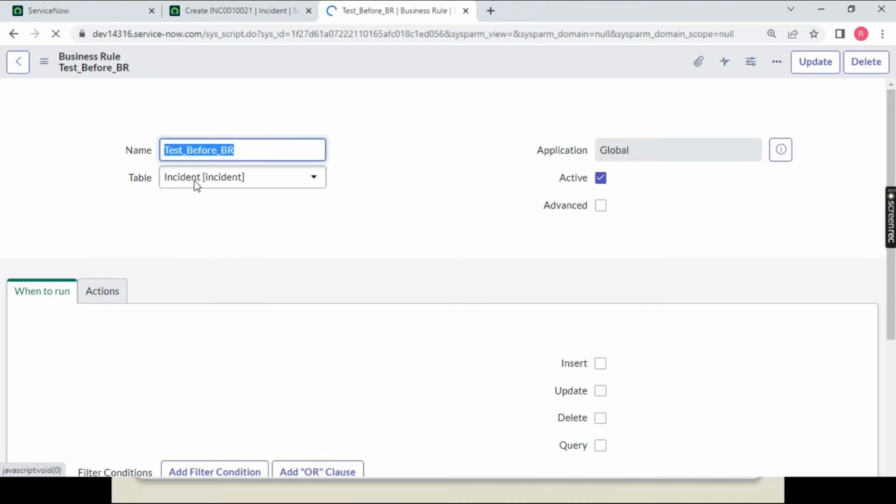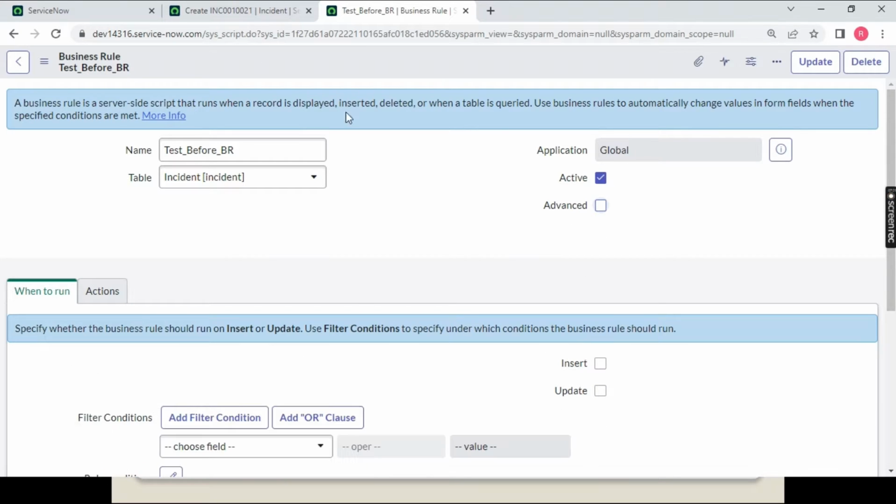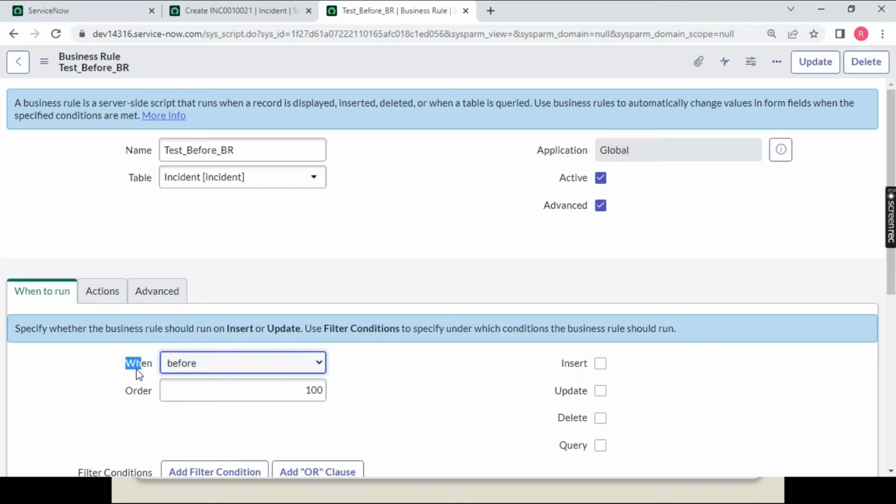When you create a business rule, always remember you have to check this option called advanced. If you don't check this option, then you will not get the condition to execute. First, you have to check these conditions. Because if you don't check this option, you will never find when you want your business rule to execute. We have to tell ServiceNow, correct? So check this option and you will notice when is coming up and advanced section is also coming up.